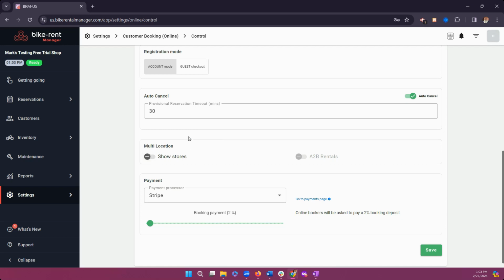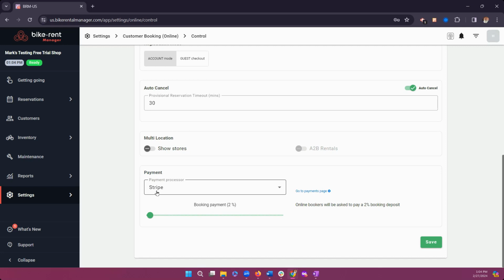Multi-location, pretty self-explanatory. If you're using our multi-location function, which will be in another video, this will show both stores or multiple stores online, allow you to have a drop-down. And then payment. You will need to choose a payment type here. It's not a permanent choice here.